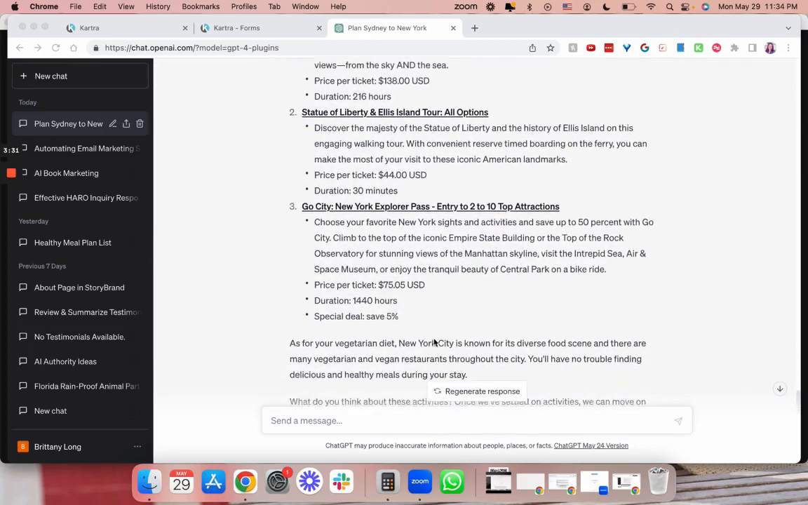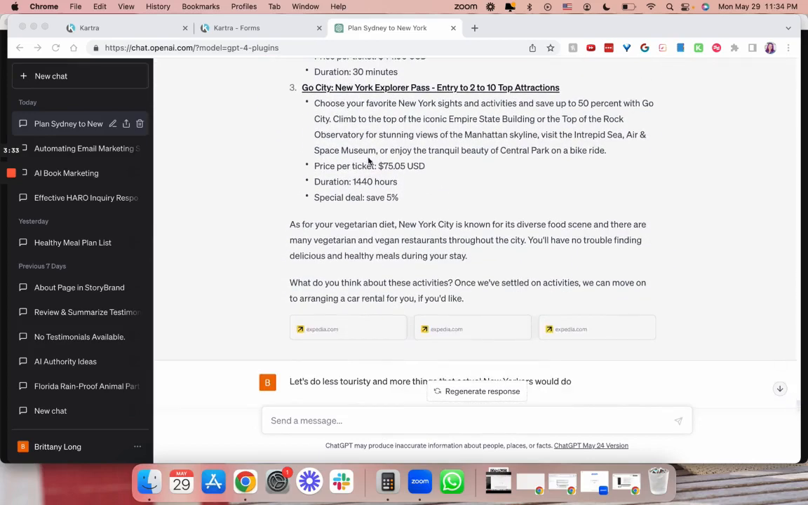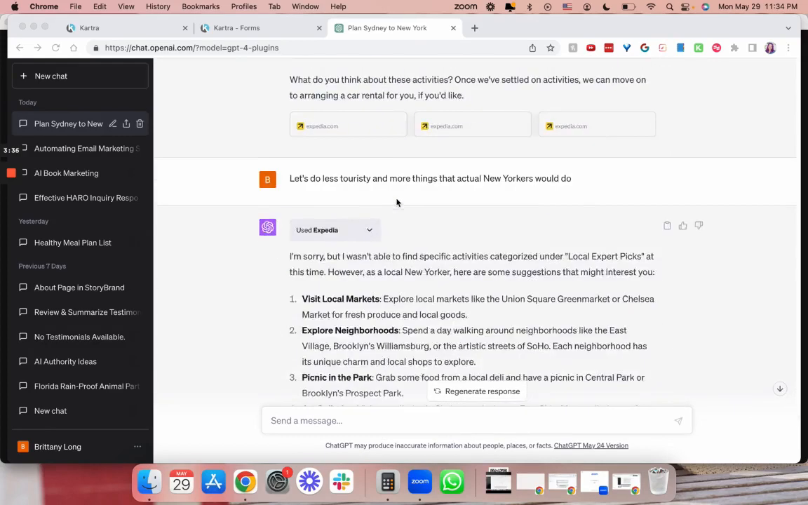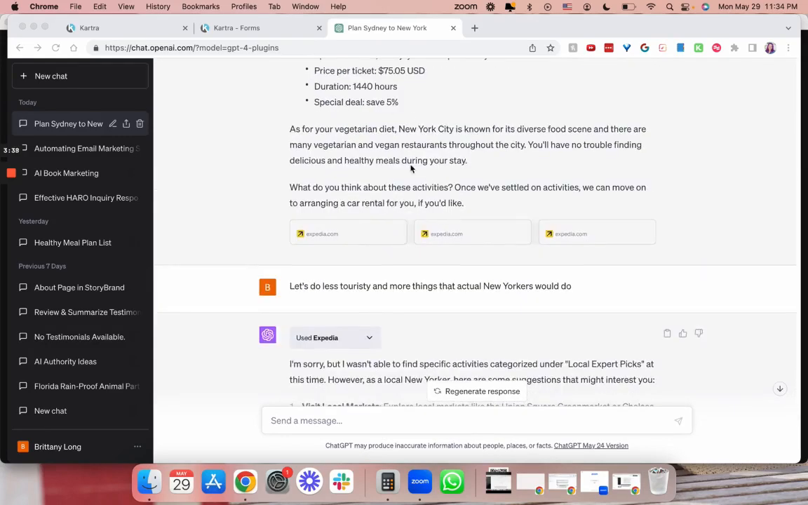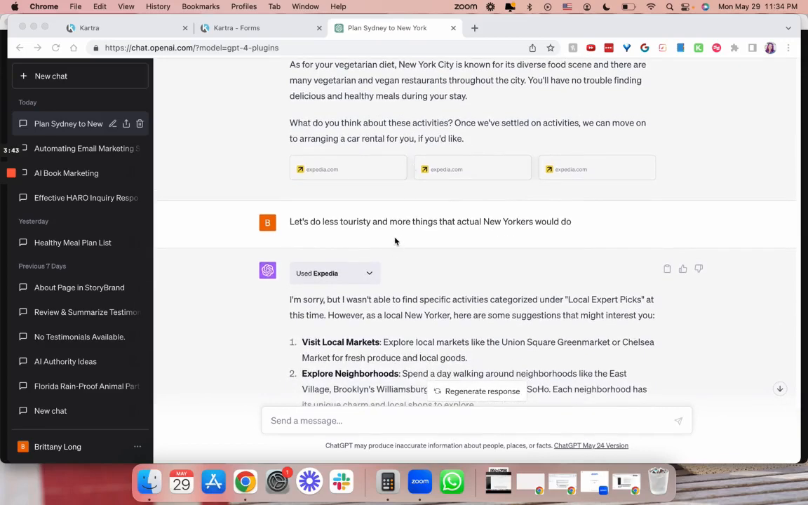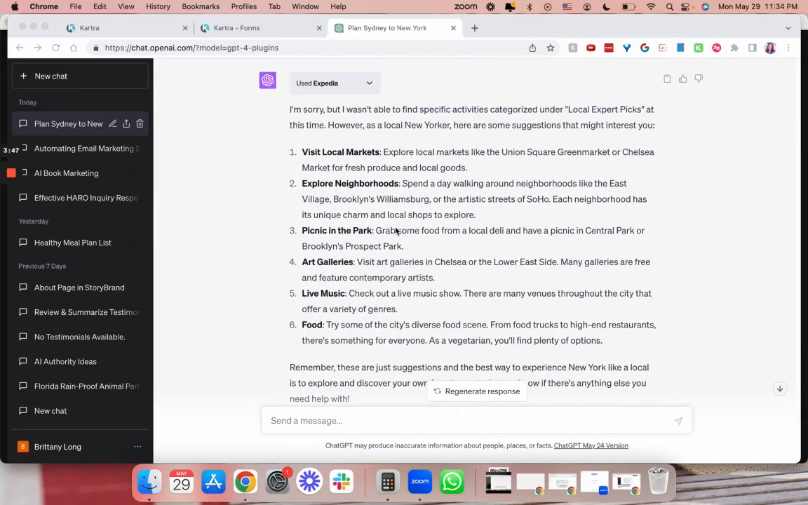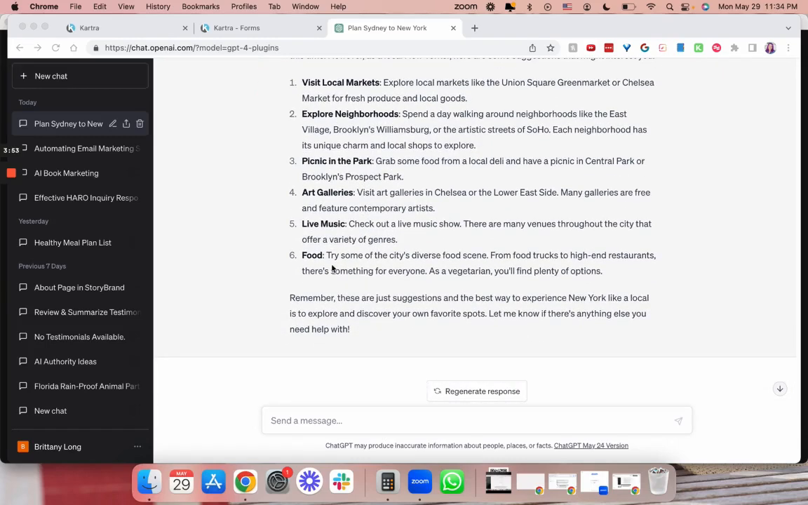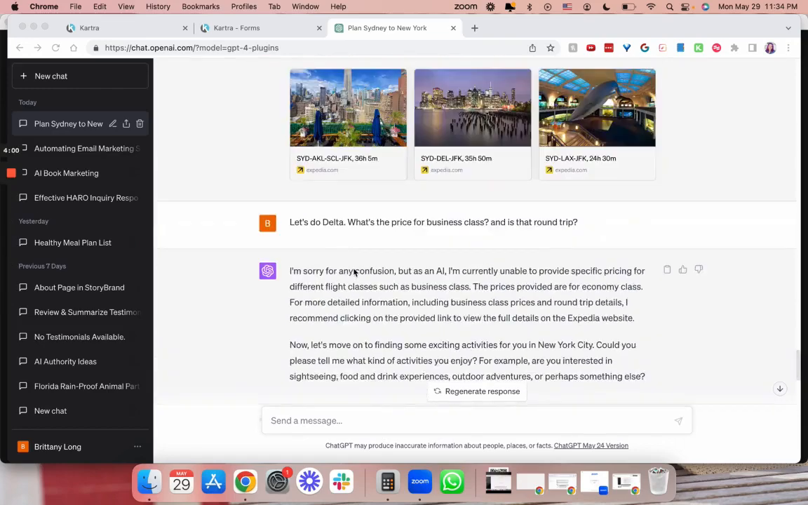So it gave me some ideas on what I could do and the price point, how long it would take, things like that. And then it just said you won't have any trouble finding anything vegetarian while you're there. So then I said, let's do less touristy and more things that actual New Yorkers would do. So it couldn't pull specific stuff. I'm sure there's probably going to be another plugin here soon that can, but it gave me some ideas, like some general topic type ideas. So that is how to start planning your trip using ChatGPT.